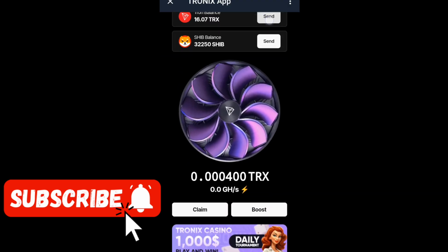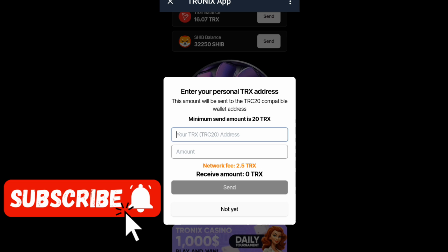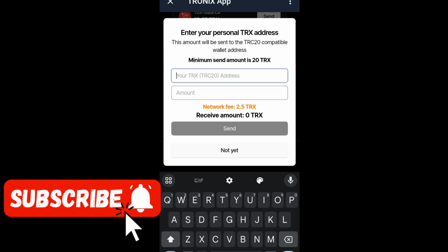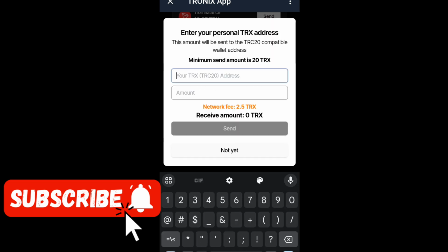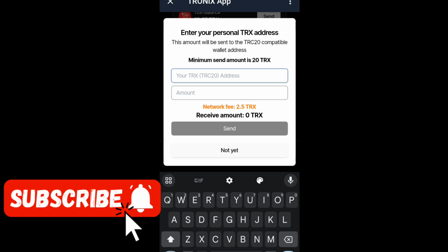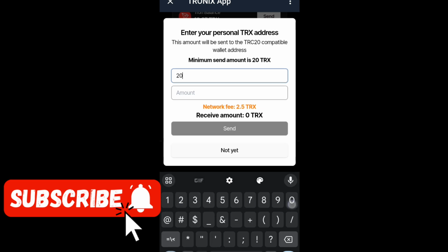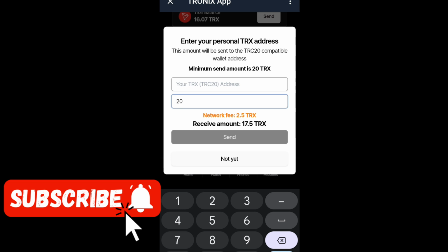When you reach your minimum threshold, just click on send here, and enter the amount which you want to send. It said the minimum you can send is 20 TRX, which is approximately $2, which is around 3,000 naira. So you input your wallet address here, and the amount you want to withdraw. Let's say you want to withdraw 20, the wallet address goes there, and here 20 TRX at least.